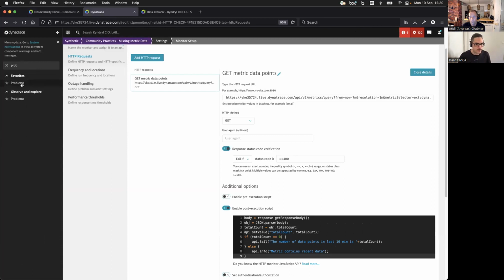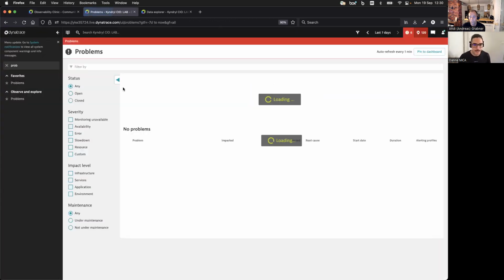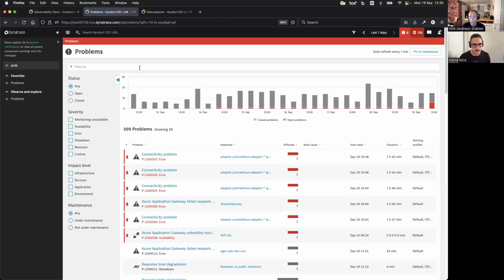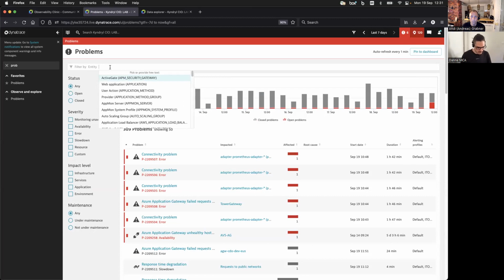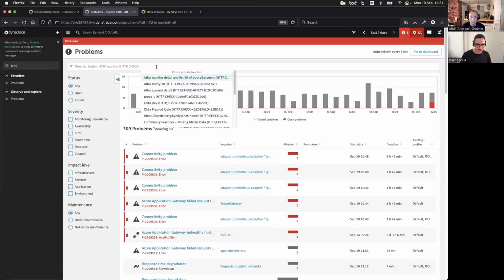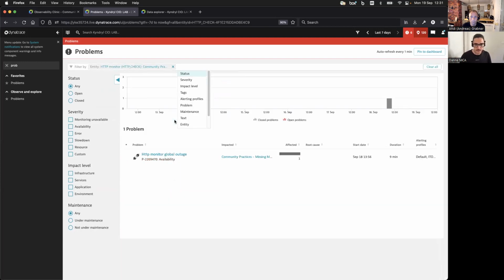So if you look for the problems here, you have this filter on the top. You can start filtering by, for example, an entity. If you're looking for the HTTP monitor, and then you select your HTTP monitor, for example, that will change completely the view to show only these specific entities. This can be anything. This can be a host group. This can be a tag. This can be a management zone. So you can do the filter however you want.